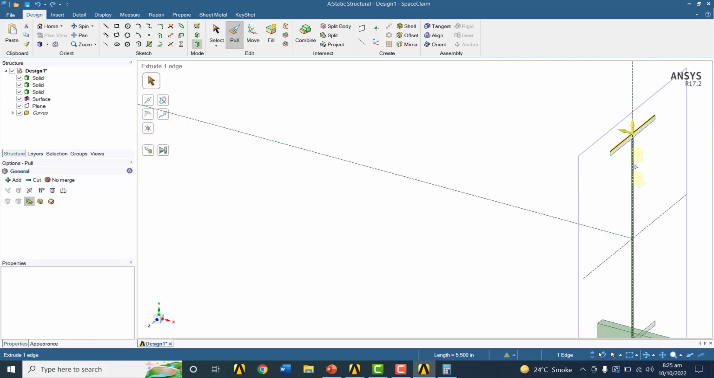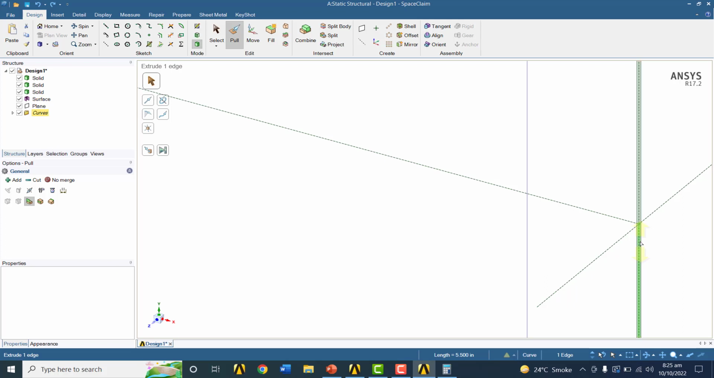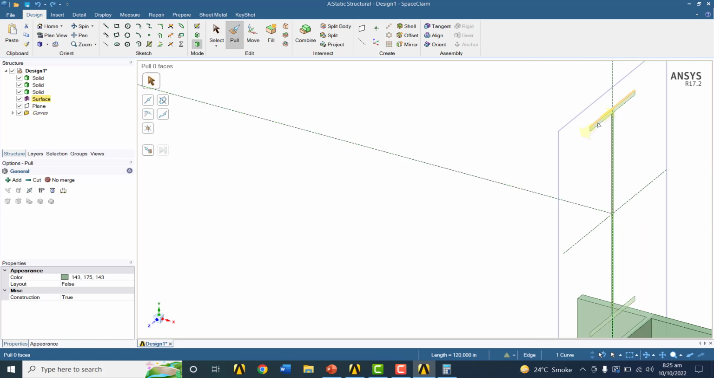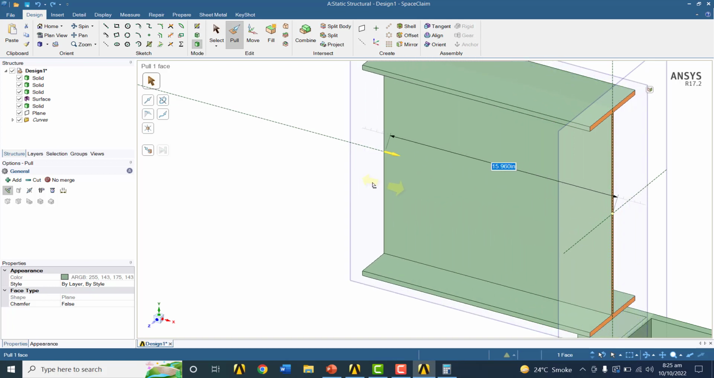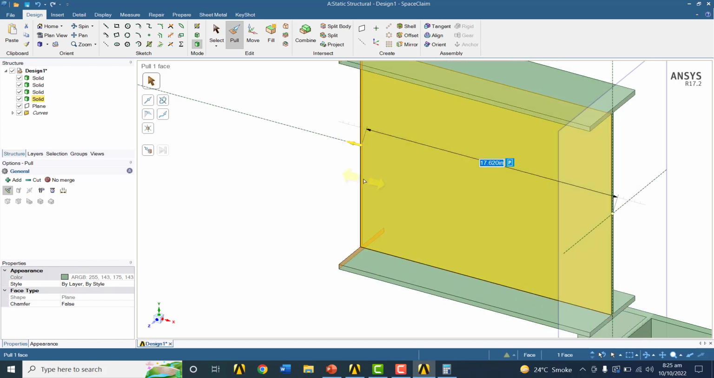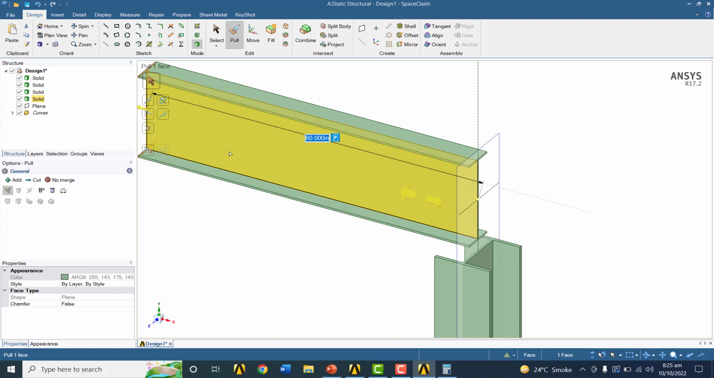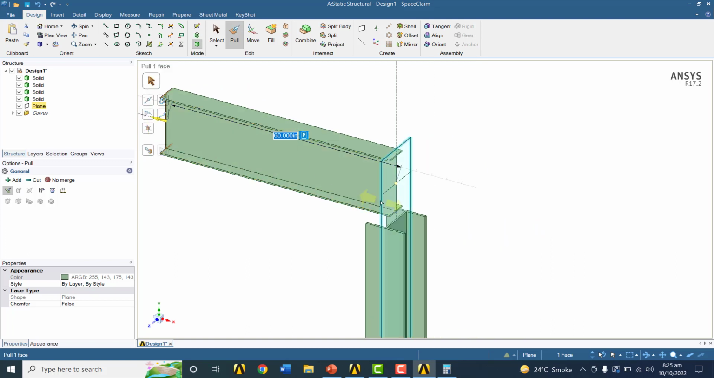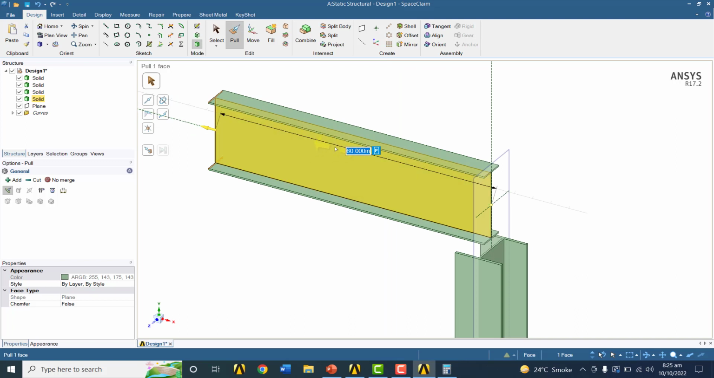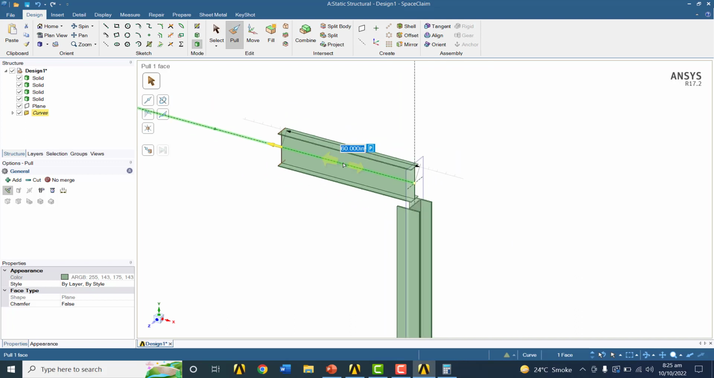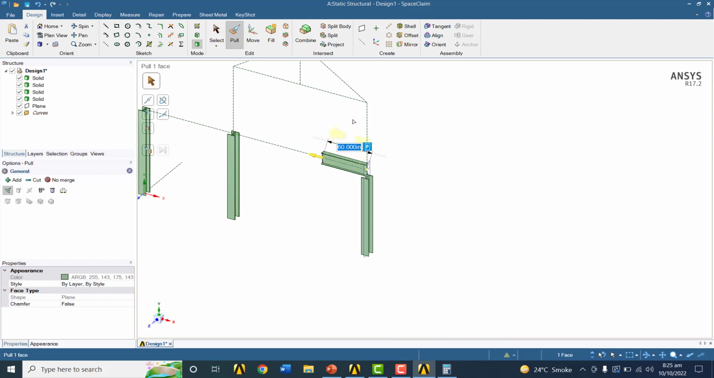Click the pull button. Now I will select this surface and drag this arrow and give it a length of 60 inch. Now we have this horizontal beam. Now we will copy this beam to other locations.